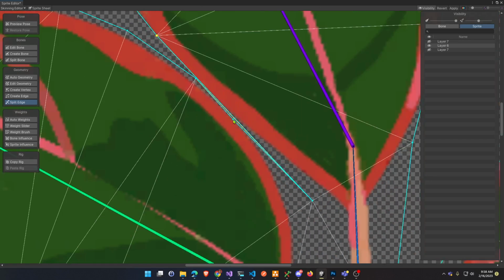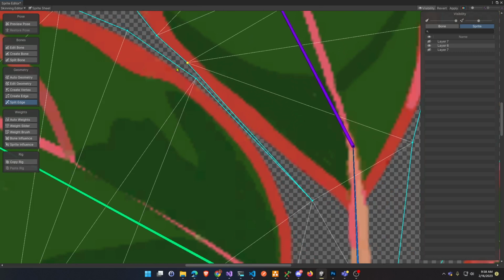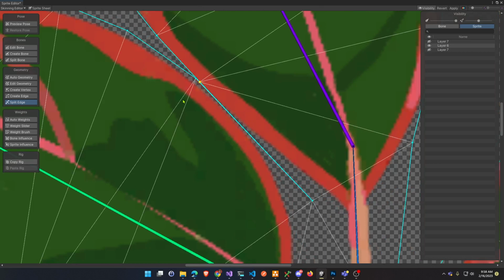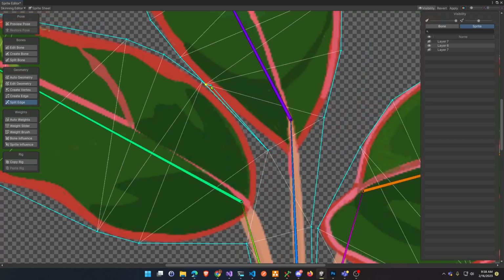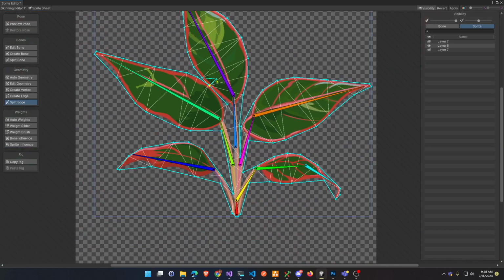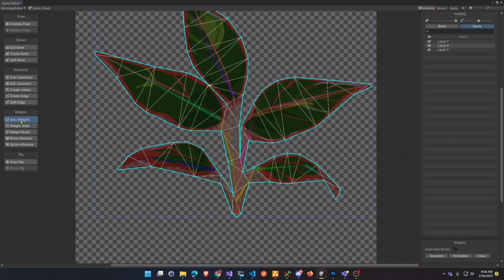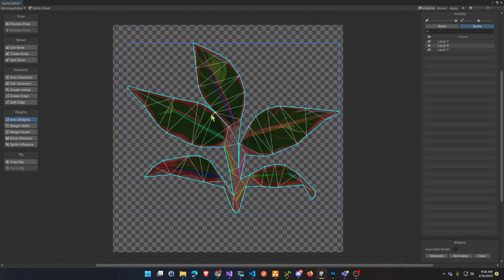Where am I here? Add a point. Yeah, and these are really close together, so I'm just going to leave it like this. Now, okay. So when we create the weights for these bones, now these two leaves have separate pathways, so we can get them to act independently of each other.